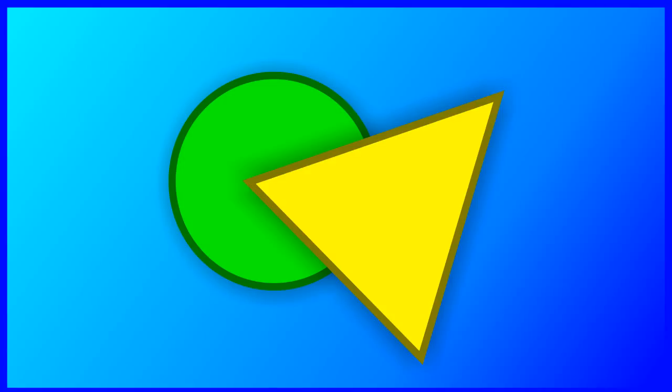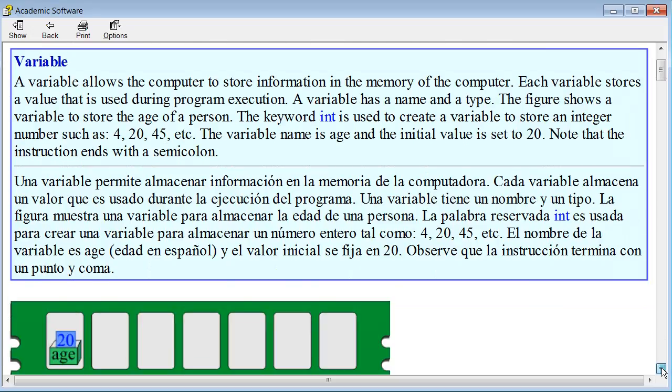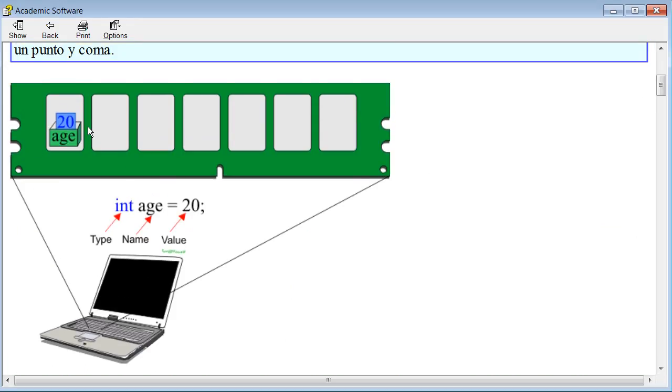Today we will be talking about variables. A variable allows the computer to store information in the memory of the computer. Each variable stores a value that is used during program execution. A variable has a name and a type.